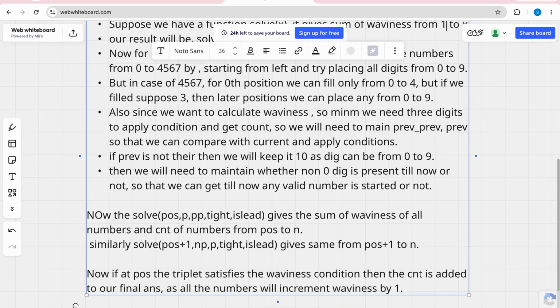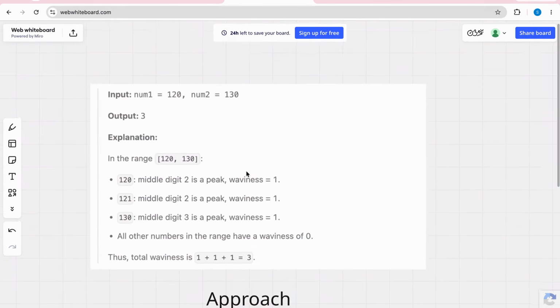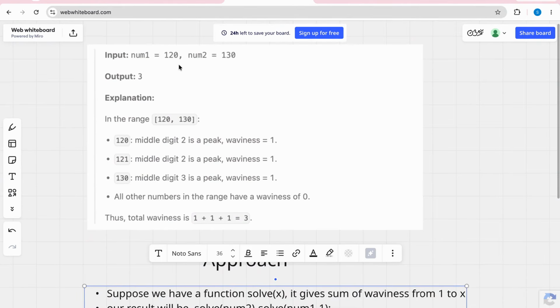Like we'll see an example to understand this in a better way. So here we are given num1 as 120, num2 as 130, and we want to find the sum of waviness of all the numbers from 120 to 130. So if we see 122, 2 is a peak in this, because it is greater than 1, it is greater than 0. So for this number, the waviness is 1. Similarly, for 121, 2 is a peak, waviness is 1. 130 also, 3 is a peak and waviness is 1. For all other numbers, their waviness is 0. So total waviness is 1 plus 1 plus 1 equal to 3.